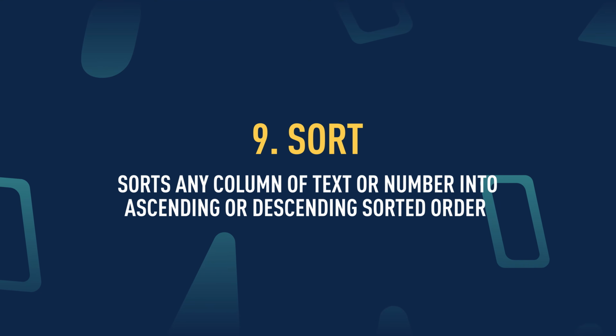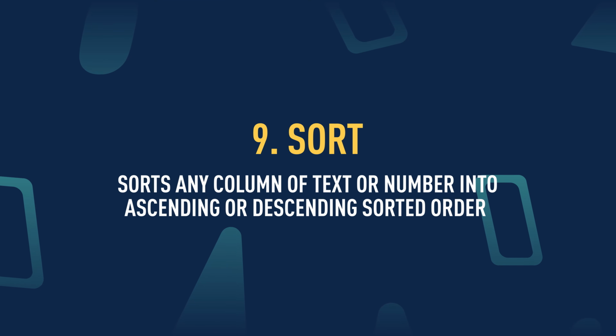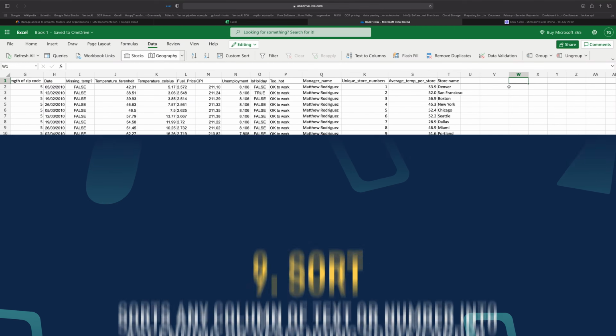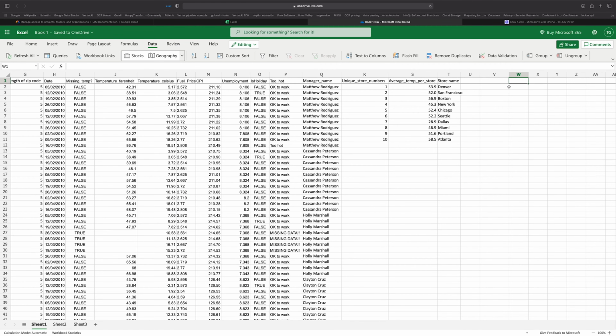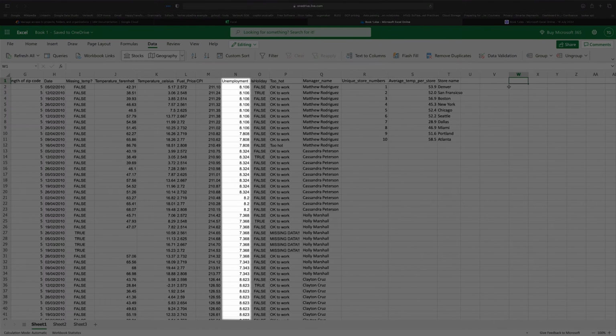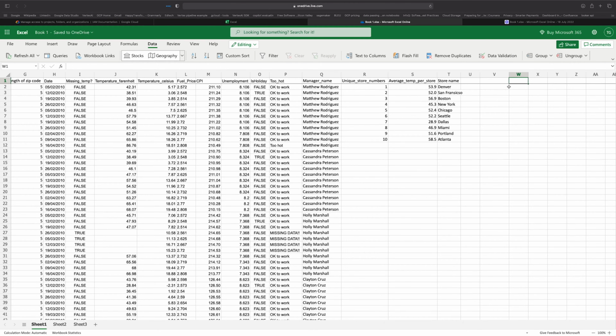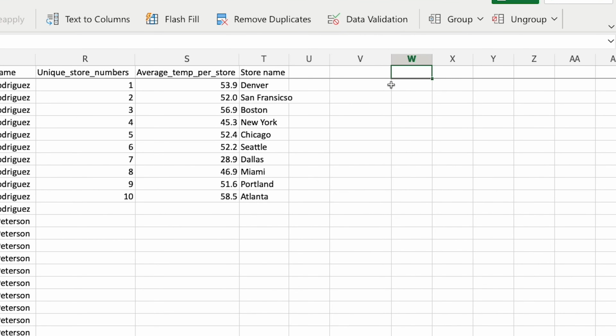We can use the sort function to sort any column of text or number into ascending or descending sorted order. So we've got a lot of numerical values in our data set. For example, the unemployment rate in column N, and that changes all over the shop. Sometimes it's lower, sometimes it's higher. Why don't we look at the sorted unemployment rate by creating a new column in W called sorted unemployment.